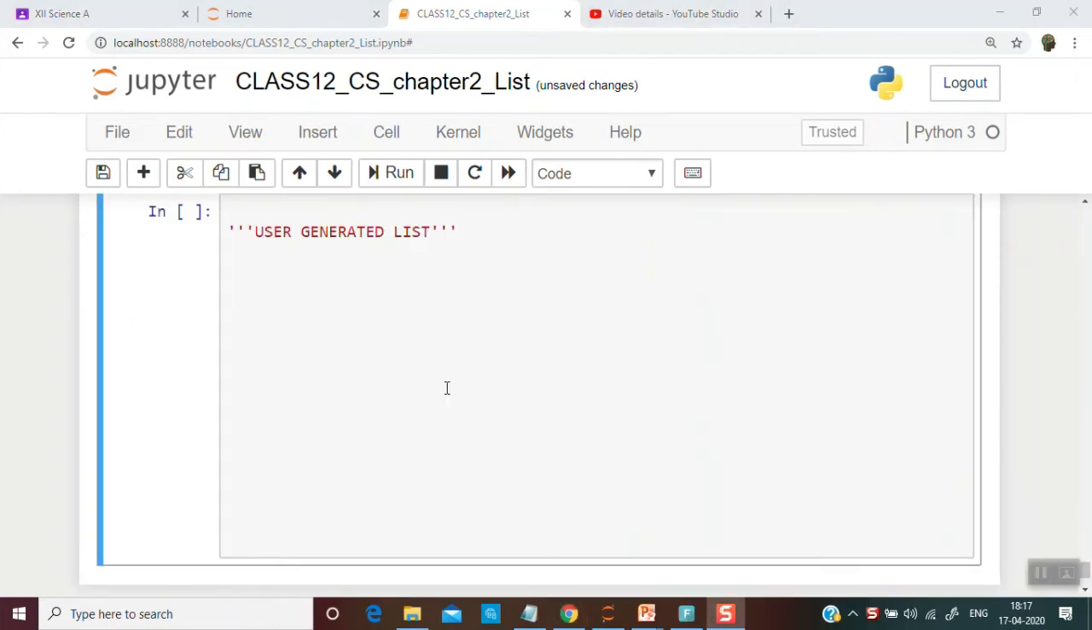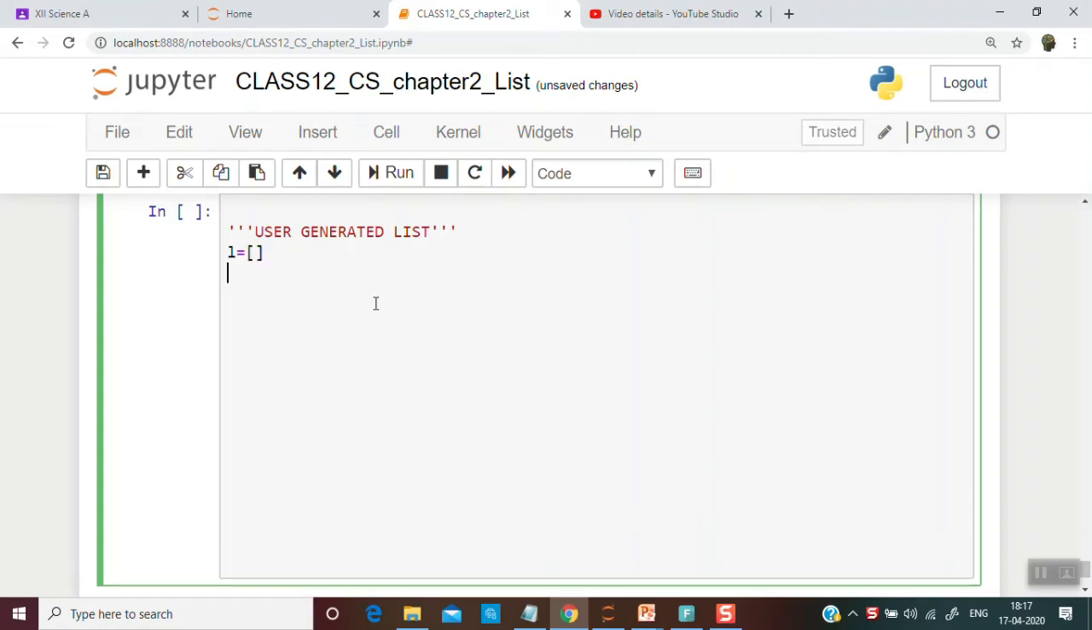Now let's see how to create a user generated list. So for that, if the question is you need to create a list with 5 elements which contains the names of the students, you know how many elements are to be included. So we can just have an empty list first, and then we will have a for loop that will be repeated 5 times. So I will just write for i in range 5. This will generate 0, 1, 2, 3, 4. 5 numbers are generated, so 5 times this loop will be repeated.